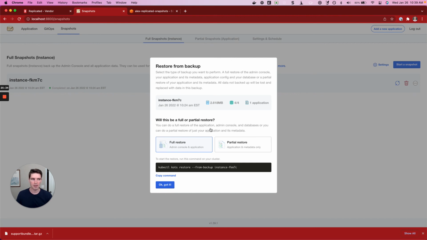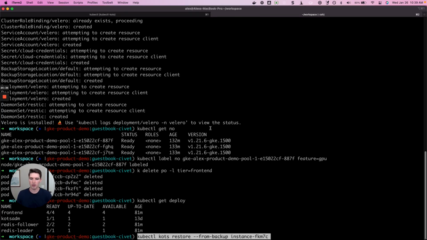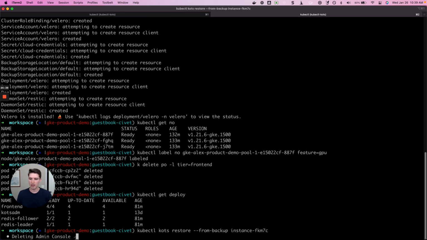So I've copied that command. I'm going to come over to my terminal and I'm going to run that. And it's going to go ahead and delete the admin console and then eventually restore the admin console as well as restoring my application. Again, this takes a little bit of time, so we'll check back in once this is done to see how this restore process went.